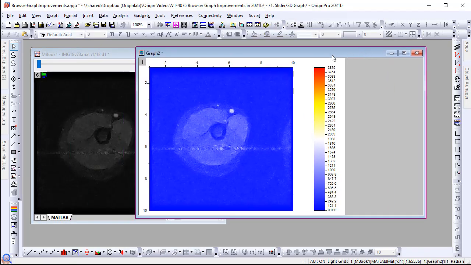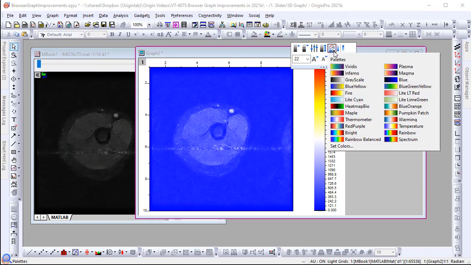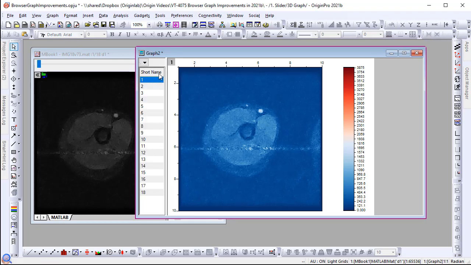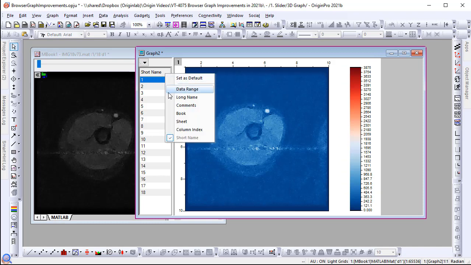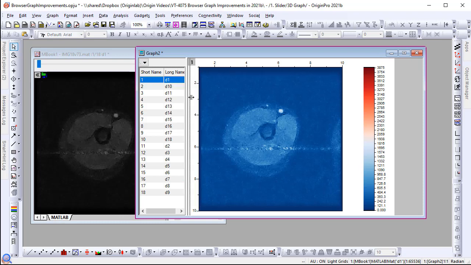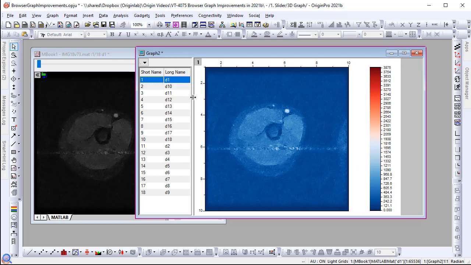We can then customize the graph, such as apply a new palette or any other modifications you wish to make, and we will then turn on the browser panel. Now you can see the list of all matrix objects on the left. Let's turn on the long name column in the panel so we can view the matrix object names.